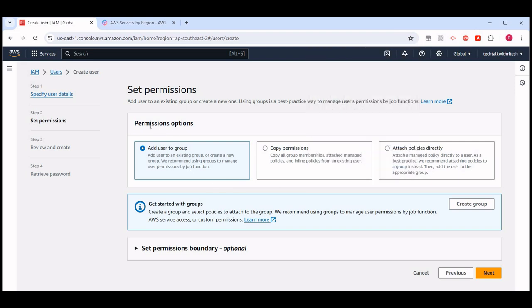Okay, here comes the policy, because permissions, whenever this new user is created, it should have some access, right? I mean, that makes sense. Without access, how will this user be able to access the dashboard or any of the services, right? So the options are: add user to a group, copy permissions, or attach policies directly. I will just select this option, add user to group, and click on next.